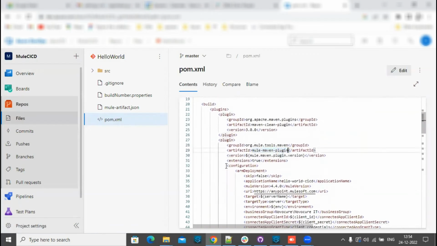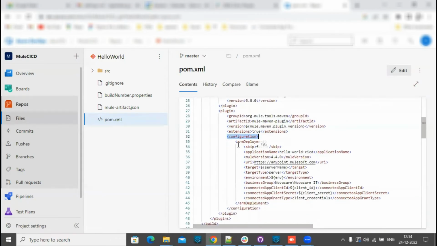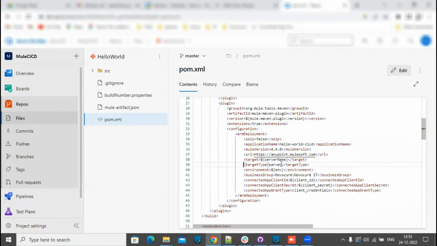Under this you have to add a configuration of type on-prem deployment. In this we have to give the application name, the Mule version of your application, and as we are going with on-prem, you need to give the server name. The target type would be server because that is an on-prem deployment. And if you have any variables, you can give them too. Here I have one variable called environment.